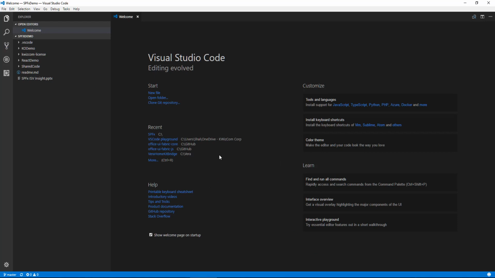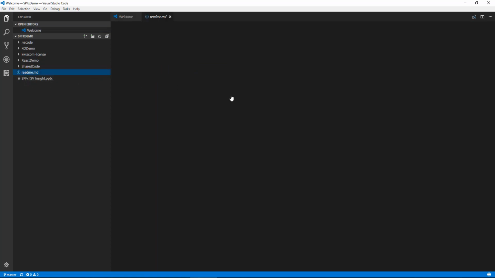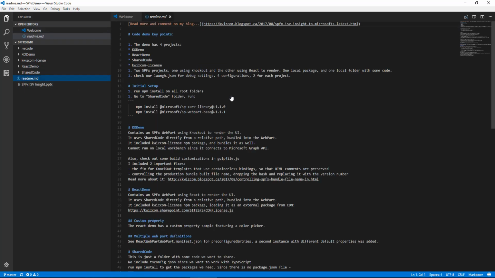Now let's have a look at the files we have in our project. The first file you might want to look at is the Readme file, a Markdown file. That Readme file basically describes the different projects I put in this folder and what are the interesting things to look for in each one of the projects.